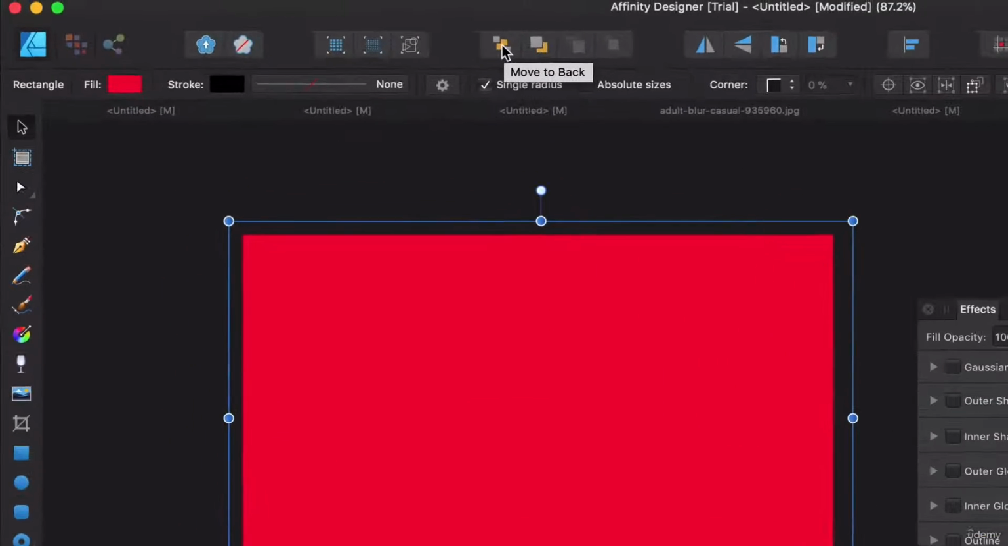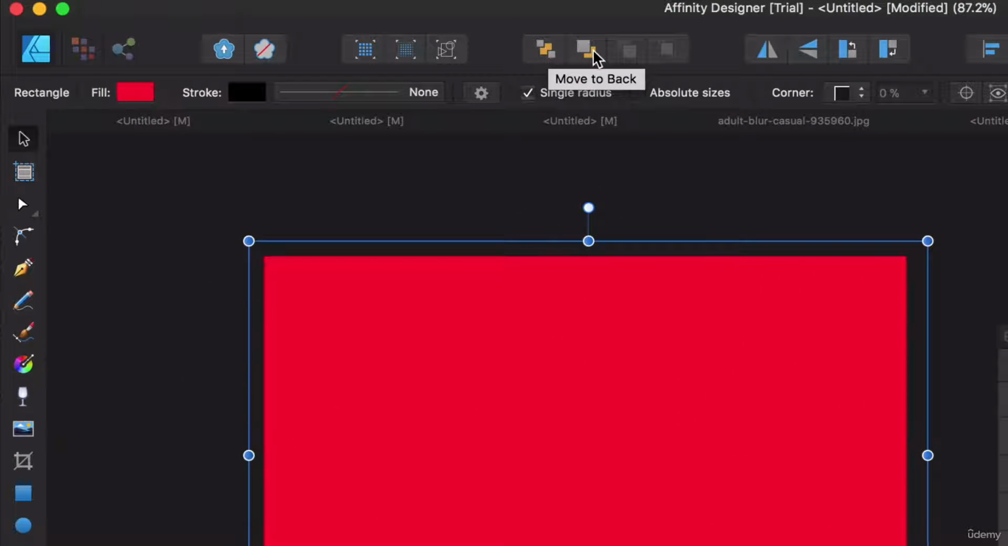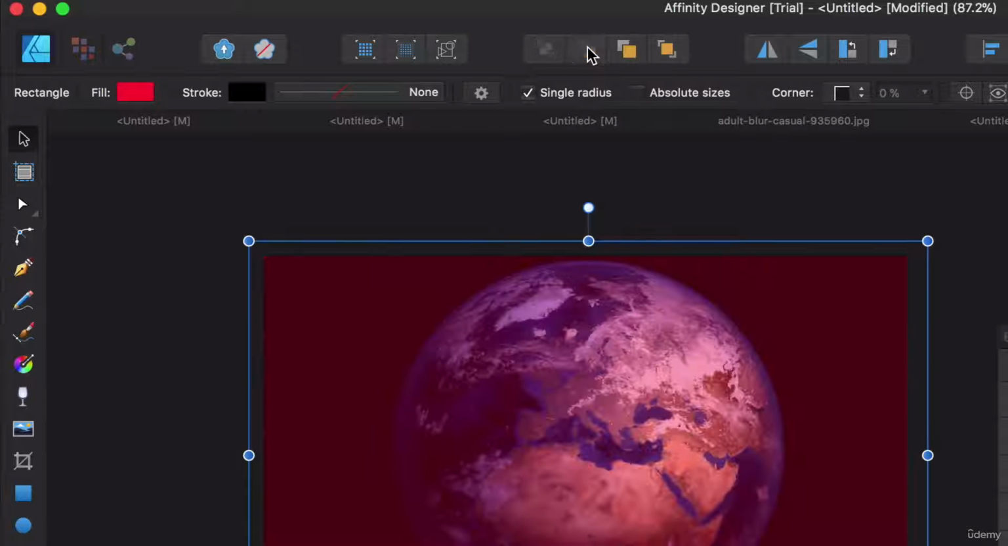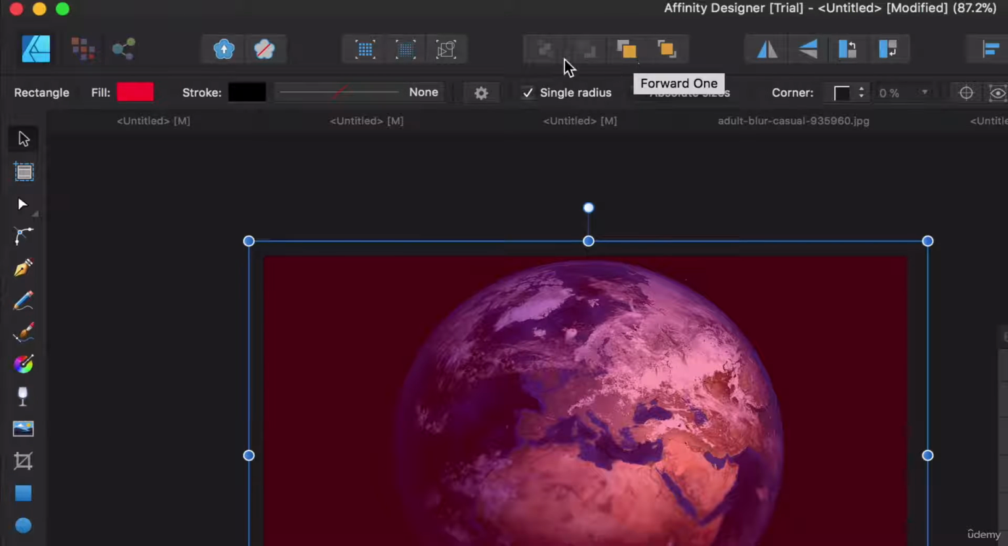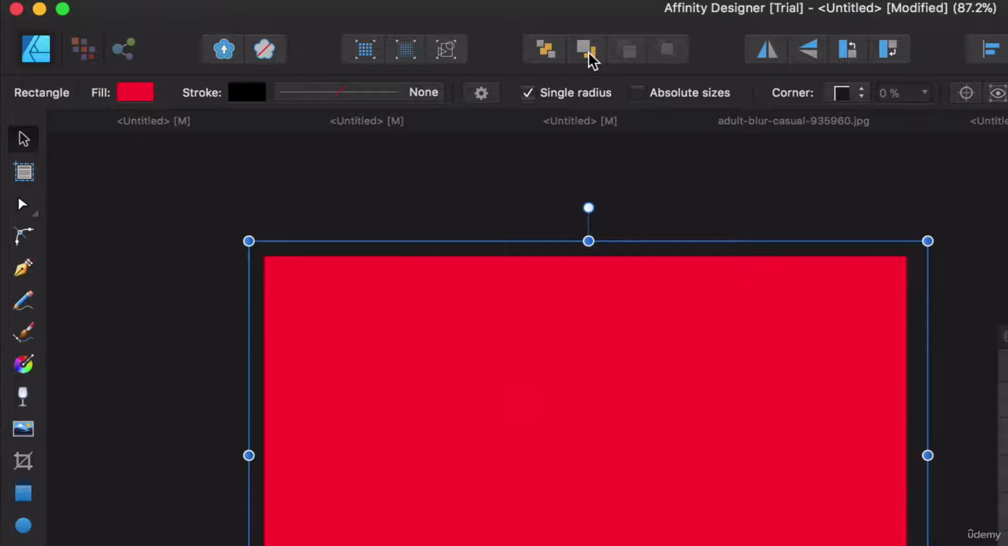And you can also do that manually using these buttons up top, move to back. There's also back one, so you can click on that several times to move it to the back, and then you can move it forward. So you can do the little command shortcut where I do Command left and right bracket, or you can do it right here in this area to shift that layer back and forth.